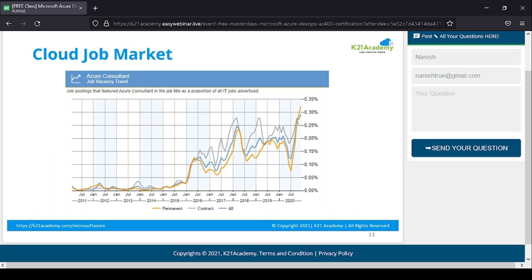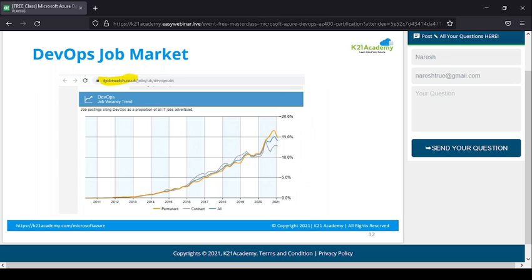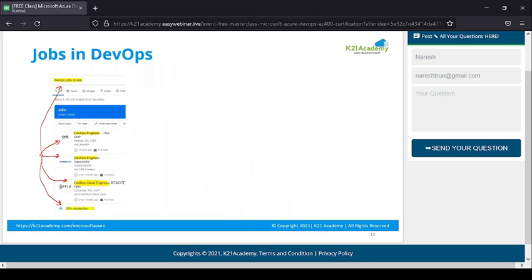And that has resulted in huge growth in the cloud job market. If you look at Azure consultants, the growth in the last few years has been a massive increase in the requirement for Azure consultants, those who know cloud. And if you look at the DevOps market, as per IT jobs, in the last 4 or 5 years it has grown exponentially, and it's going to keep growing. This is just a start. More and more companies are using DevOps because of the benefits it brings, and a lot of jobs are coming, and that is reflected.